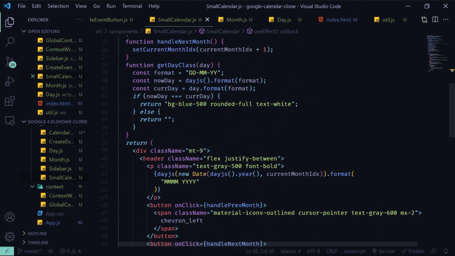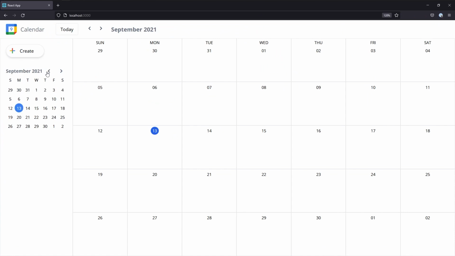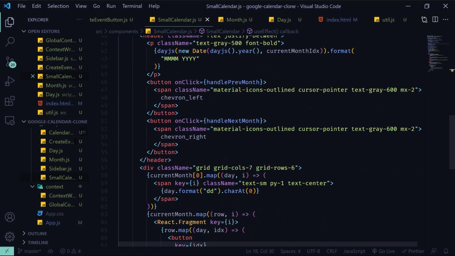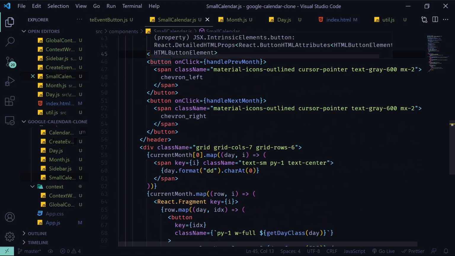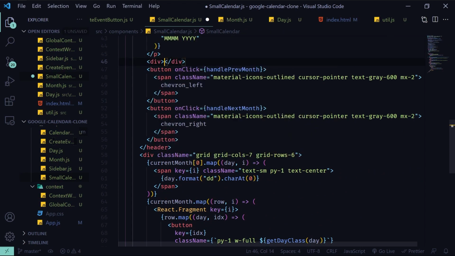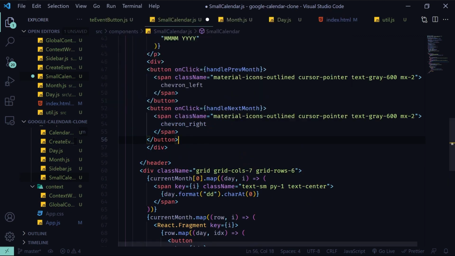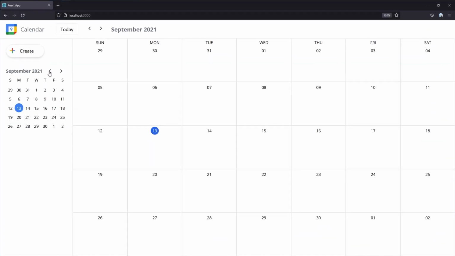Okay, so one thing that we need to correct here is that if we click, you can see that these arrows just go all over the place. They're not static, and for that we just need to take these buttons and have them in an individual element, in a parent element like this. So if we have them like that, now it should just stick in one place.